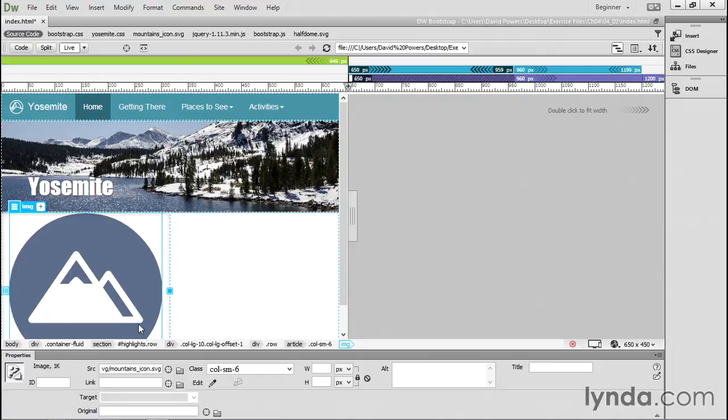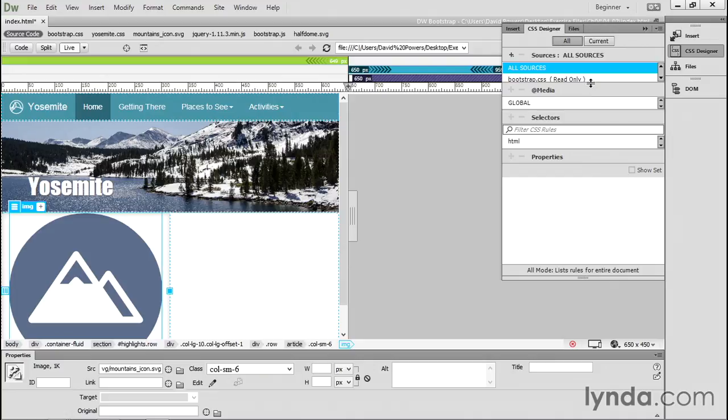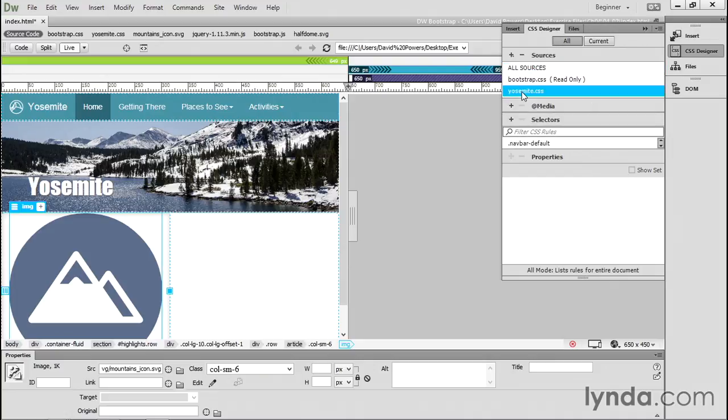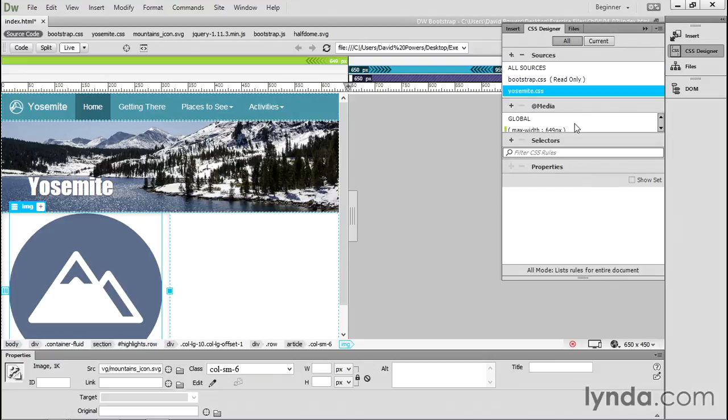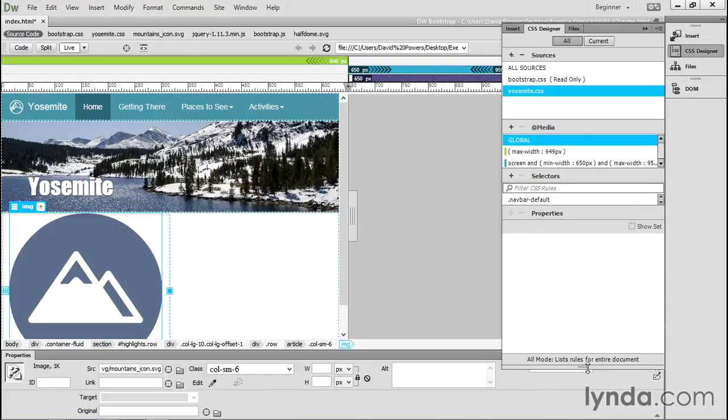And because it's an SVG, it fills the entire column. So let's create a style rule to deal with that. Open the CSS Designer panel, and we need to make sure that Yosemite.css is selected, and then in the @media pane that global is selected, and then we need to add a new selector. Let's just expand that panel so we can see things.